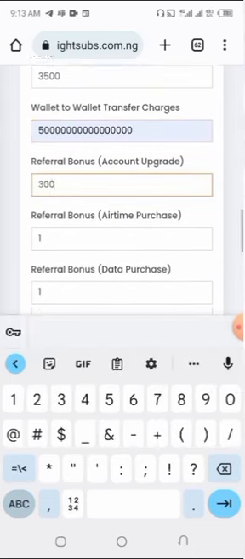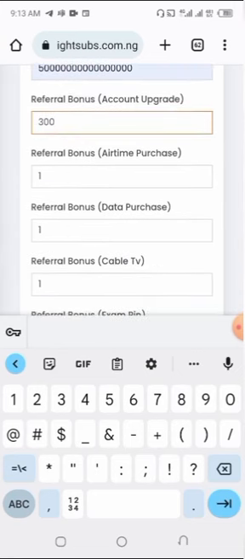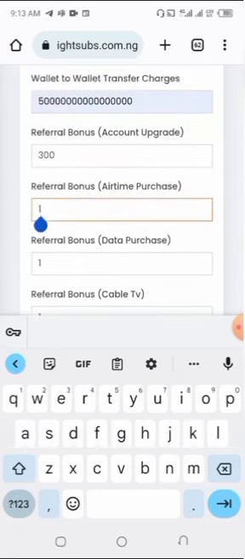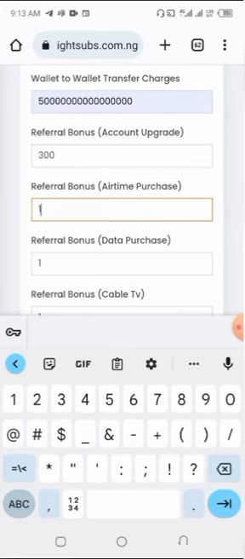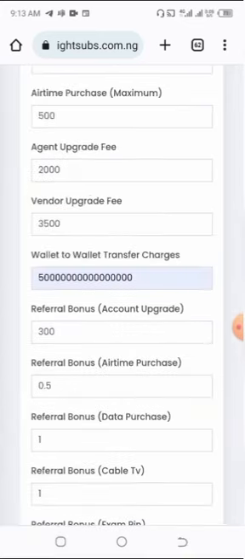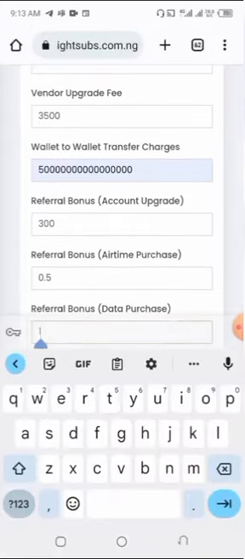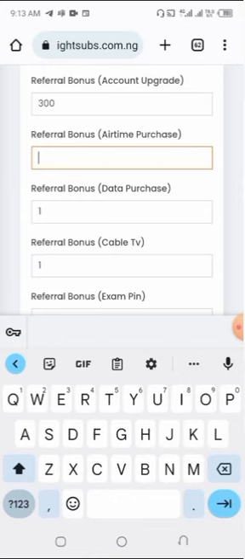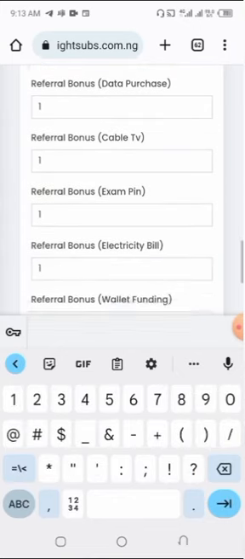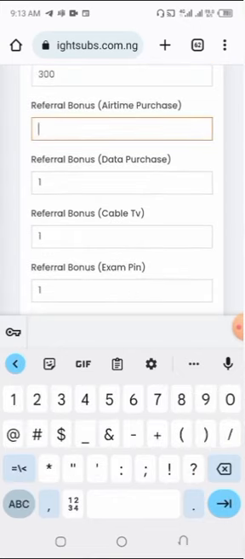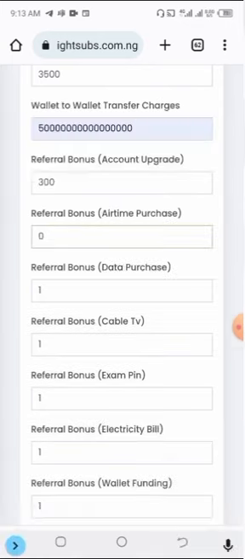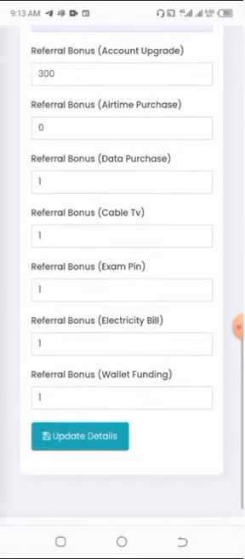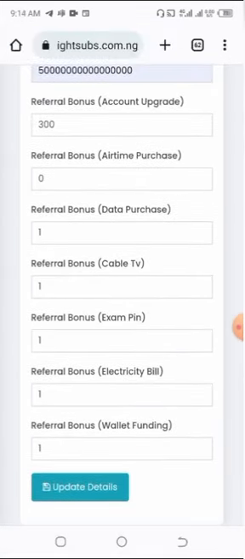Now, the airtime referral bonus for airtime. Please just leave it as one. You can leave it as one, or you can add 0.5. Let me see, is 0.5 allowed? Okay, it depends. You can just leave it at one. Leave everything at one, or if you don't want to give them anything, just put a zero there. Because I don't think I should give people a bonus for airtime, because the money I'm making there is so small.